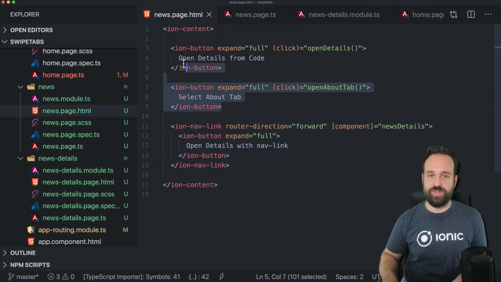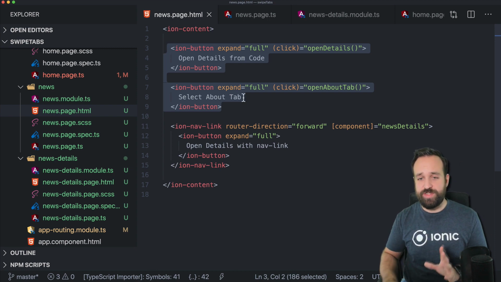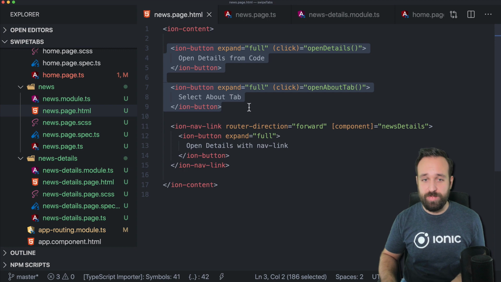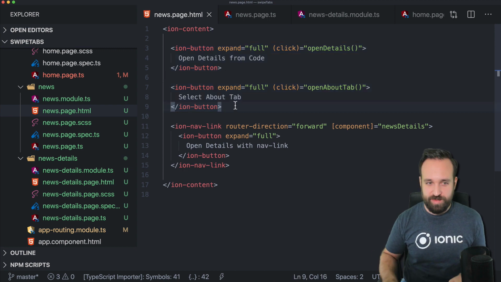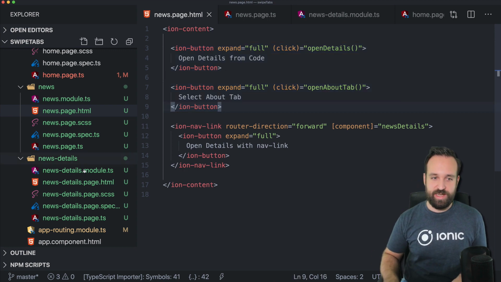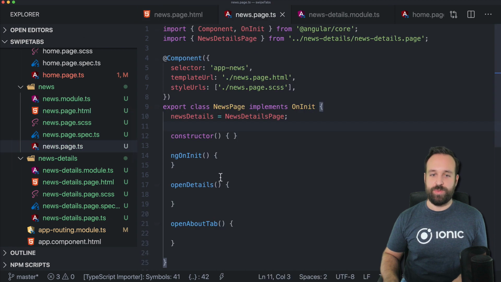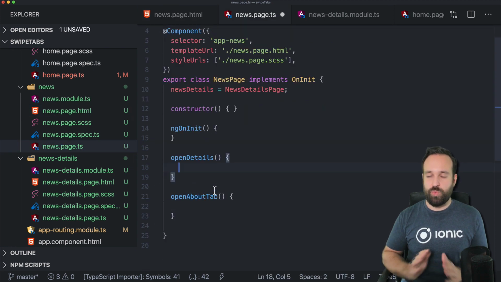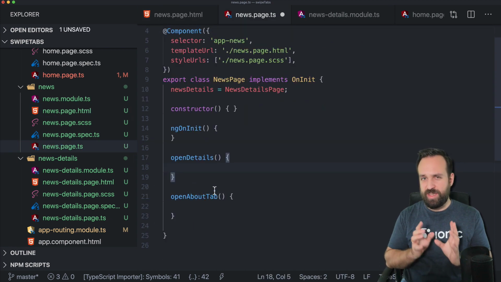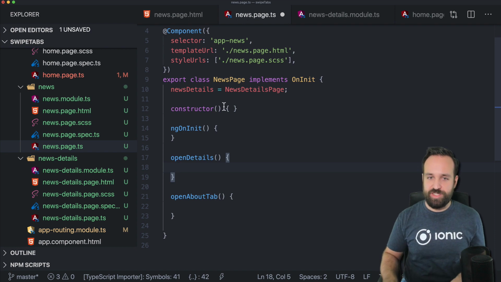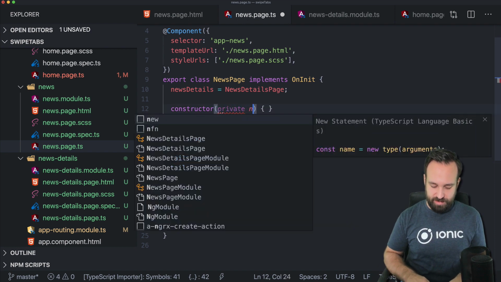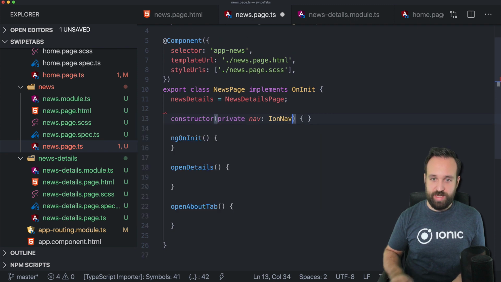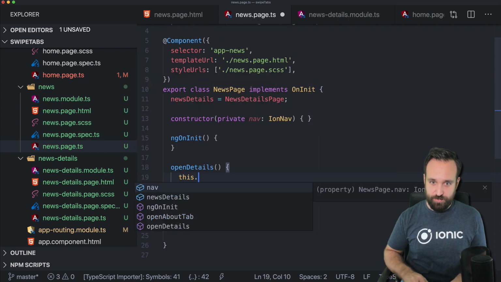And now we can focus on the other two functions. I know this is a lot of content for this video. If you got questions, just leave them below. We are exploring this package basically together right now. So open details means we want to do the same thing that the Ion Nav link did. And we can do this by injecting the Ion Nav right here and simply using it from code.